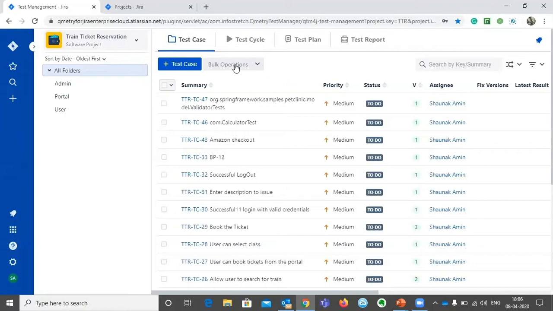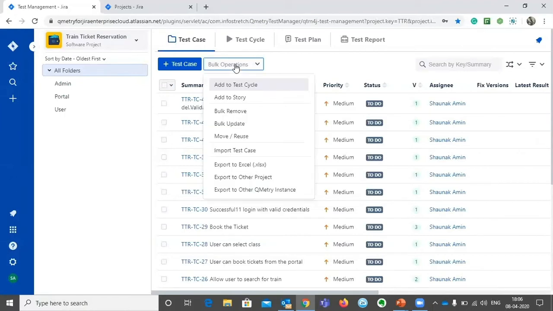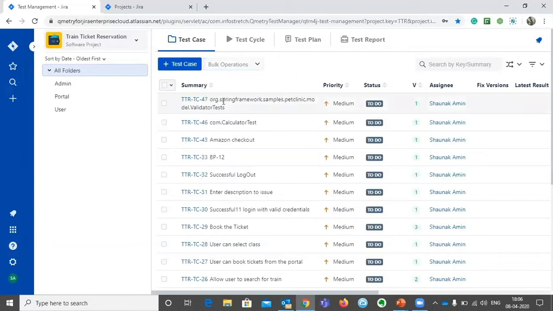In a way it provides you a shortcut through which you can link a particular test case to a test cycle. So we are going to see how we can link a test case to a test cycle. Here you can see the list of test cases which are available. You can simply select the test cases by clicking on the checkbox, or you can search for the test case if you have a large number of test cases, then you can just type the key name.